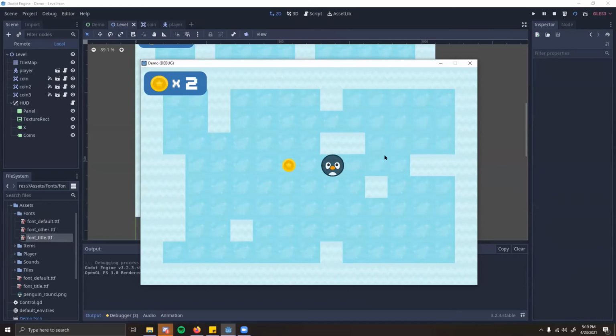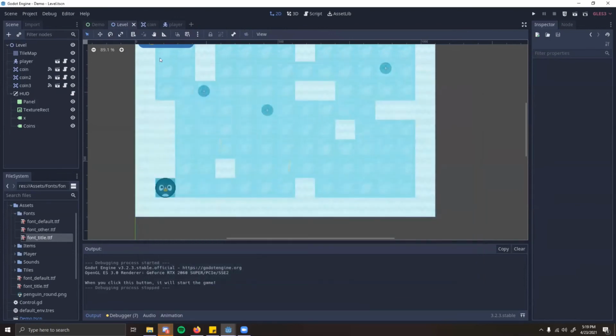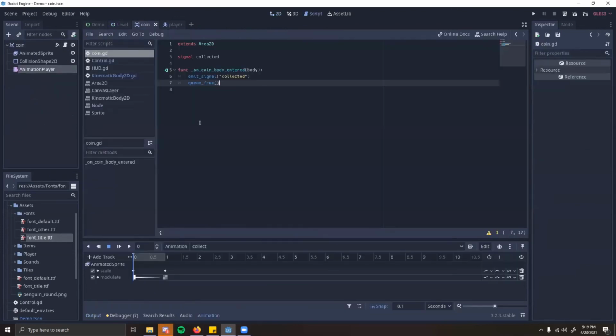The reason is we are calling queue free as you collect the coin, and actually we haven't even called the animation player yet. So let's go here. In this, we're going to go ahead and do again. We're going to go ahead and call the child. So use $AnimationPlayer. We're going to do dot play. And we're going to go ahead and play that collect right there.